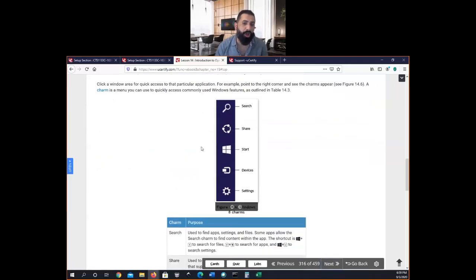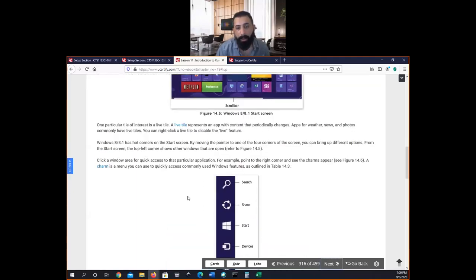This is known as the charm. If you have Windows 8 and you put your mouse to the top right of the screen, the charm will show up, giving you the opportunity to search, share, start screen, devices, and settings. And guess what? This is one of the questions that you will be asked. How can you bring up the charm in Windows 8? Just drive your pointer to the top right-hand side.